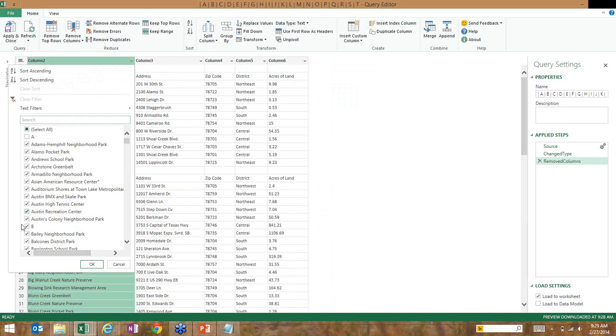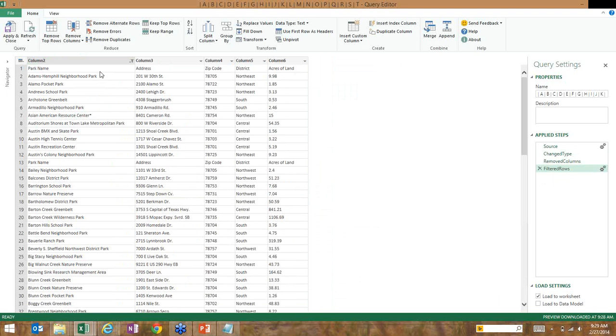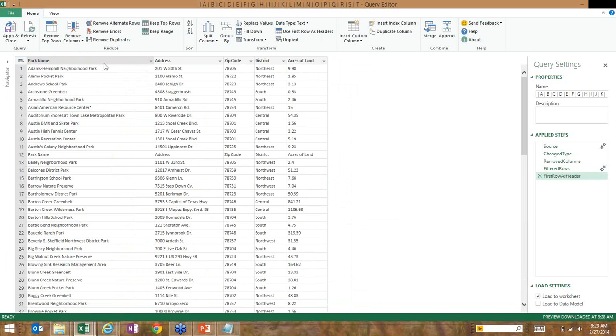We don't want letters, so we'll just take those out. You can keep going. And then once you have cleaner data, you can go and say, use first row as headers. So that's the information you're going to have.